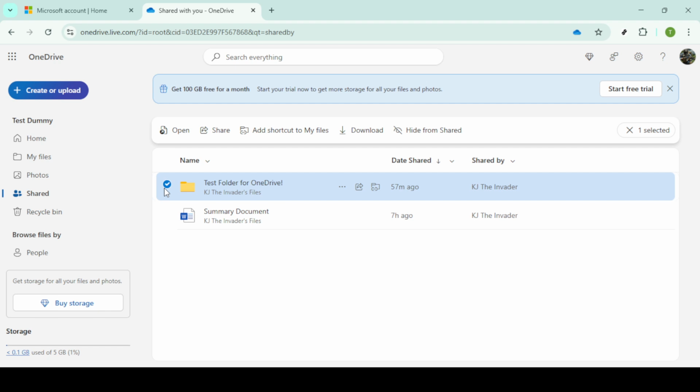Next, you'll want to select a folder that has been shared with you. By clicking on a specific folder, you're telling OneDrive that this is the content you're interested in accessing more readily. This choice will be important as we move forward to add shortcuts.